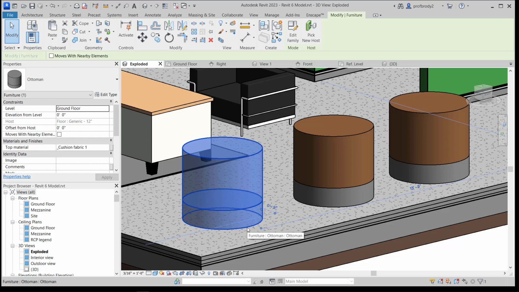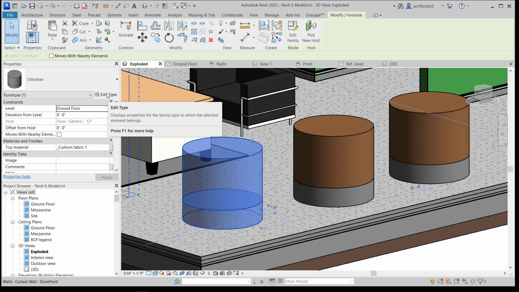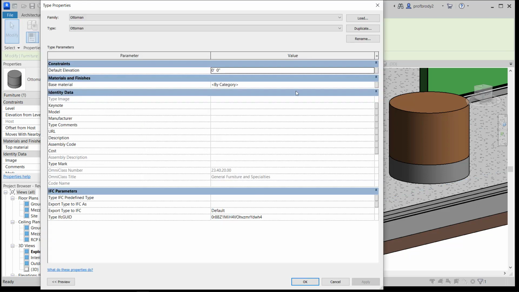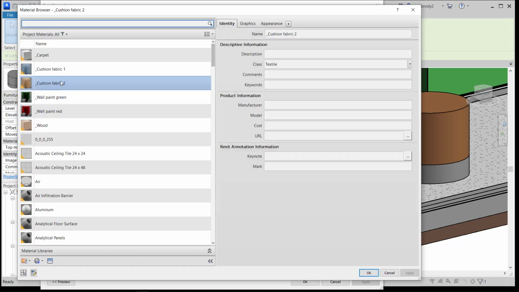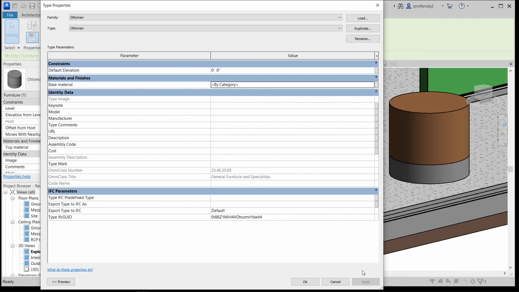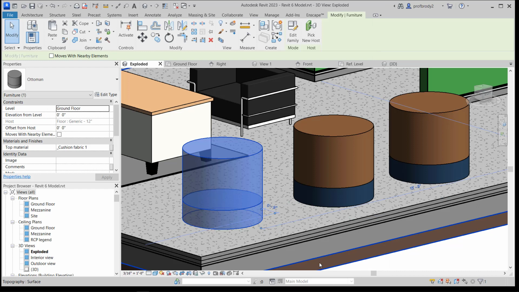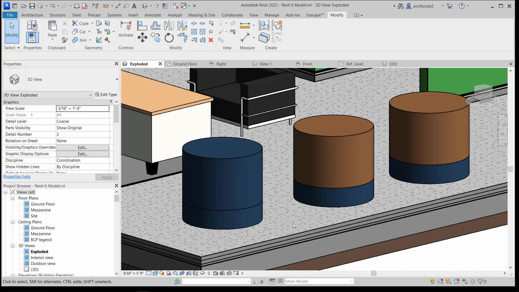This is where the type parameter comes in. This family type, I have to edit the family type, and now in that menu, I'll see the material, and I can pick it out of my library. And of course, you do have to have library materials created in order for this to work.